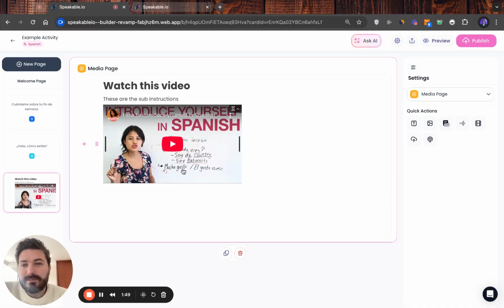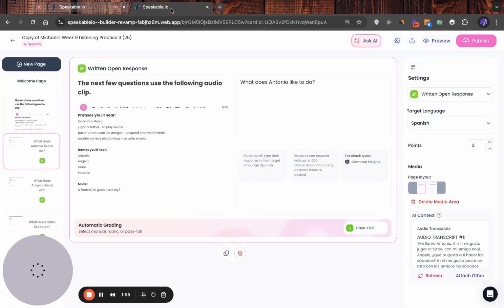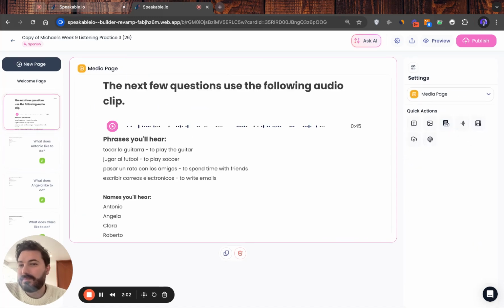Now, if you're having a hard time envisioning how this might be used in an activity, let's take a look at an activity created by a Spanish teacher working with middle schoolers. So what he's done here is added a media page as his very first page of the activity.